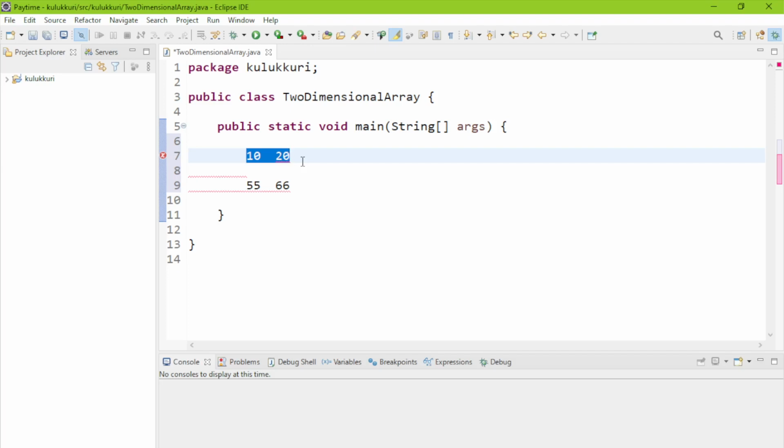We can access it by the index, which starts from 0: 0, 1, 2, 3, going up to size minus 1. If we have to store data like this, with some data in the first row and some data in the second row, in the same format, and we have to access it that way, then in that case we can prefer a two-dimensional array.